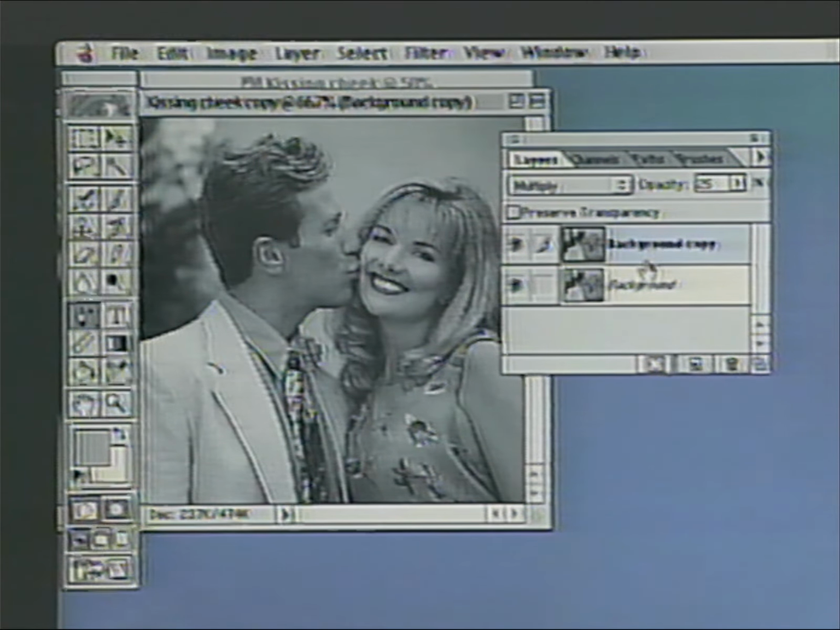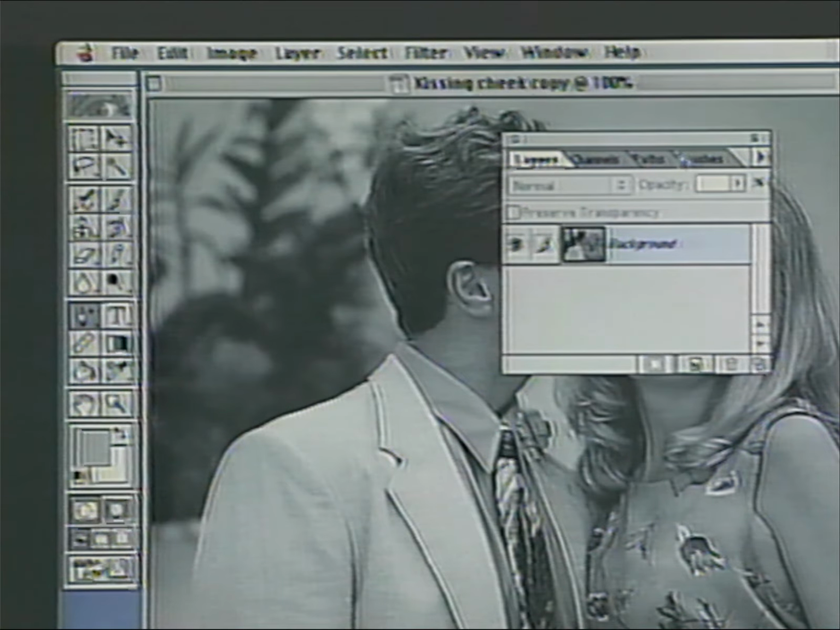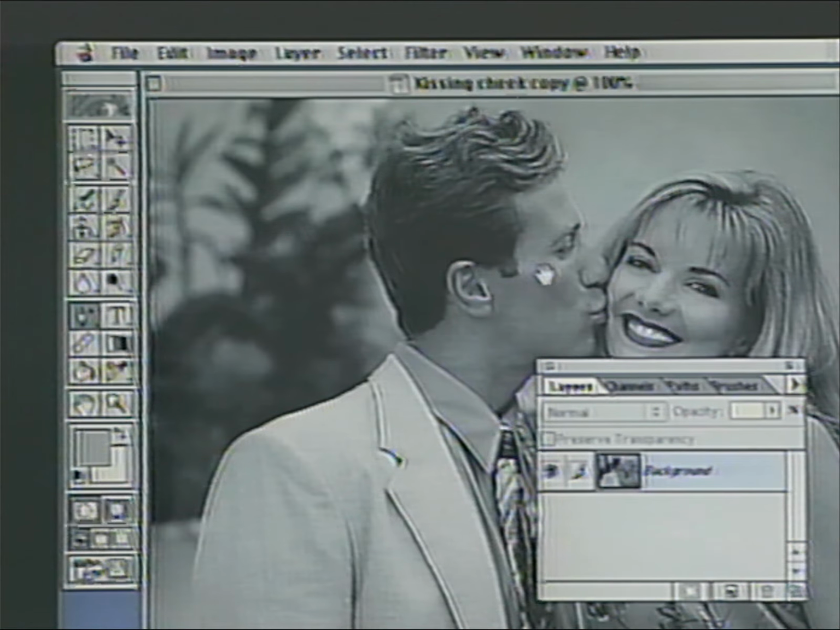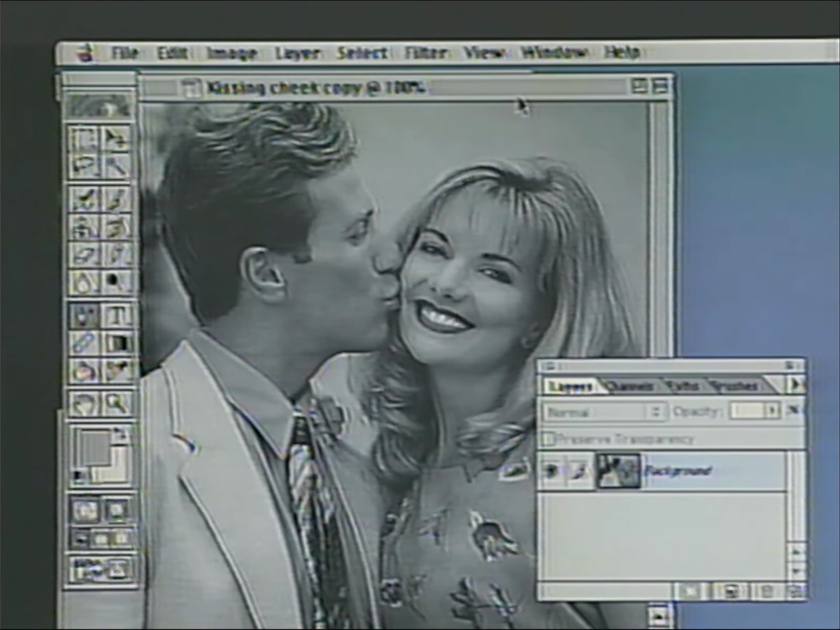Then once you've done that, once it looks good, you can flatten the image, and you've got a great looking grayscale image to start with. So now you don't have to go back and try to create miracles in the levels dialog box, because you're starting off with a better version right up front.